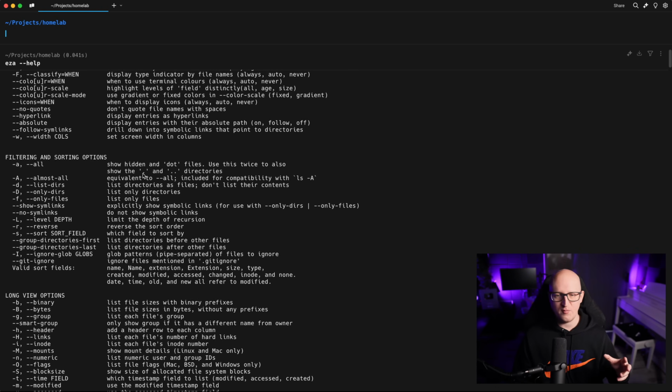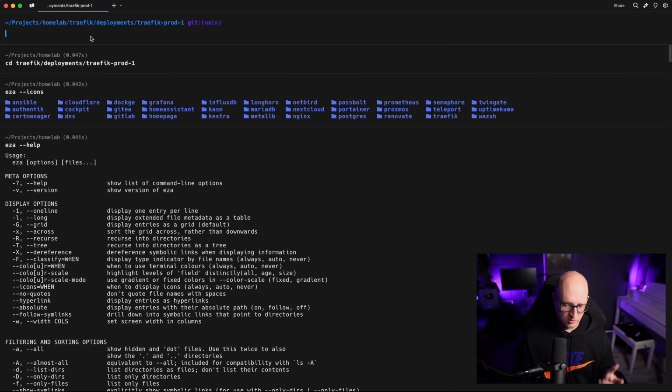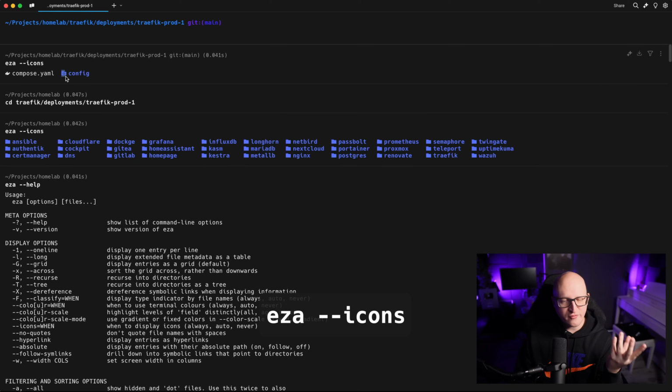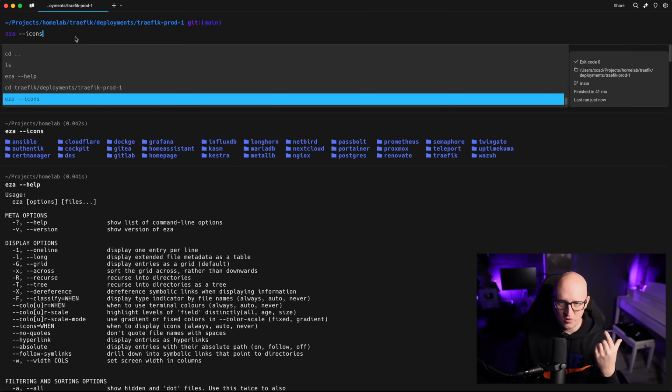So you can, for example, let the eza command show icons depending on what is the file or directory type. So let's, for example, go in a project directory and execute the eza icon command. You can see the config directory has a different icon because it matches the word config, and the compose.yaml file has a small docker icon because, yeah, it's a docker compose file. It's pretty cool and smart, and I think this gives you a much nicer look in the terminal.